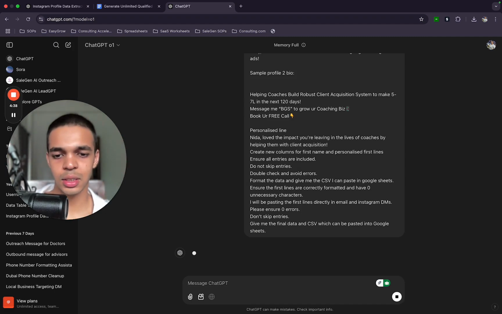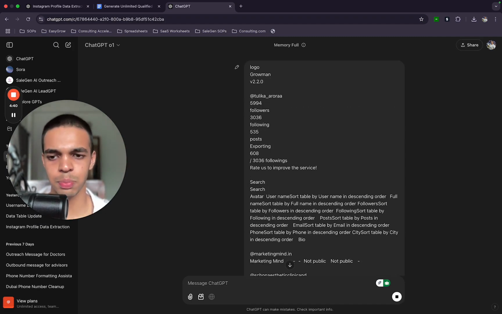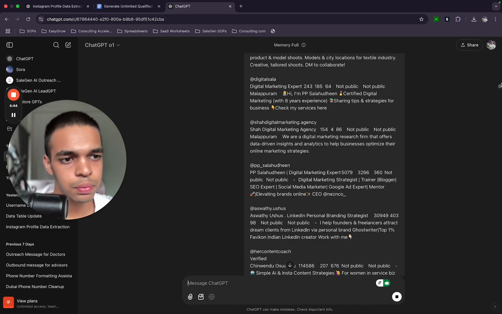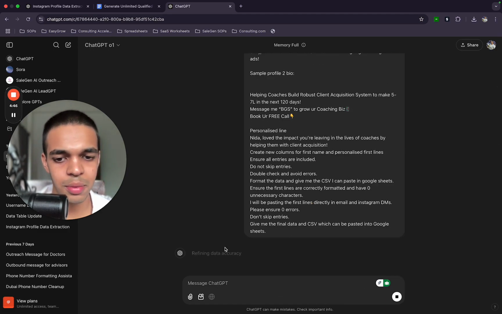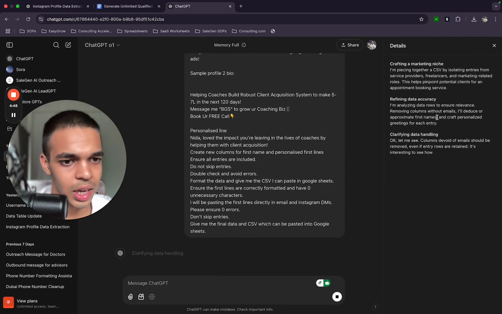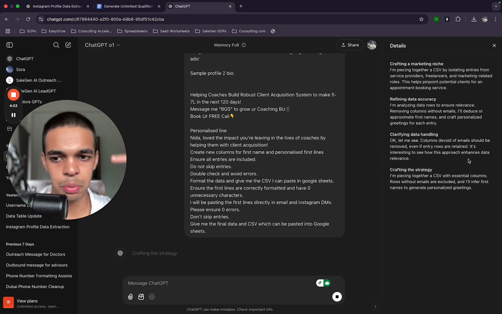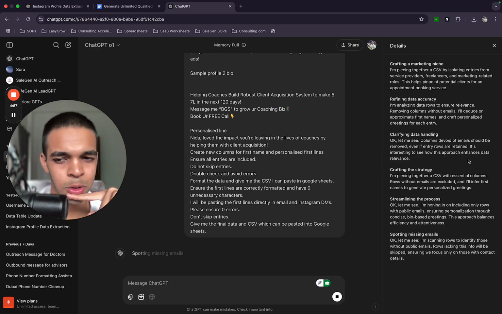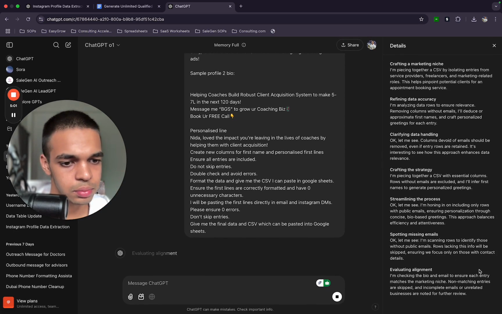It will take somewhere between 2 to 5 minutes because ChatGPT will be writing personalized first lines as well. So it will take some time. You can see the process. It's analyzing everything. Basically it's removing the entries which do not have emails, because I told it to do the same. What's the point of having leads if you don't have emails? And you can just see all the steps which are happening.